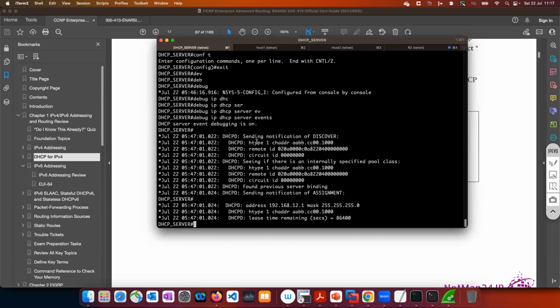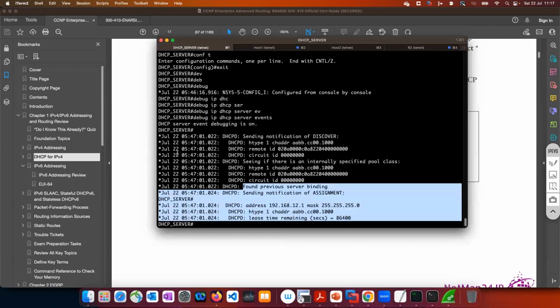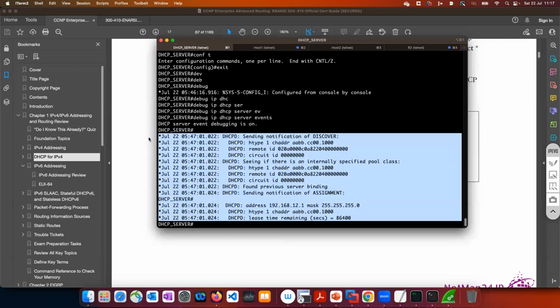It's getting a discover message. Okay, a remote ID you are getting. This remote ID is kind of that client ID. Okay, circuit ID you are getting. Address 12.1 is being allocated. Lease time is this one. So using these debug statements, debug IP DHCP server events, you can troubleshoot whether you are getting a discover message here or not.